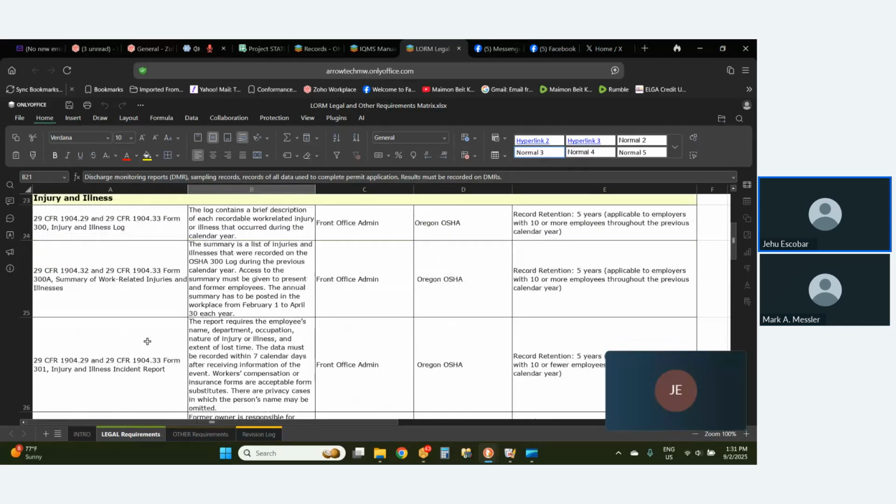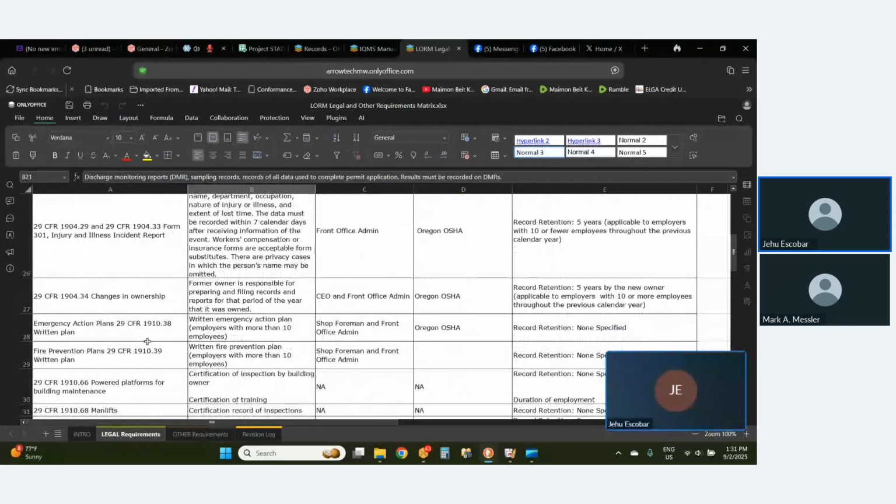For most of this, I put Oregon OSHA, just because they're the ones that oversee all this stuff. Yeah, it rolls down to the state.